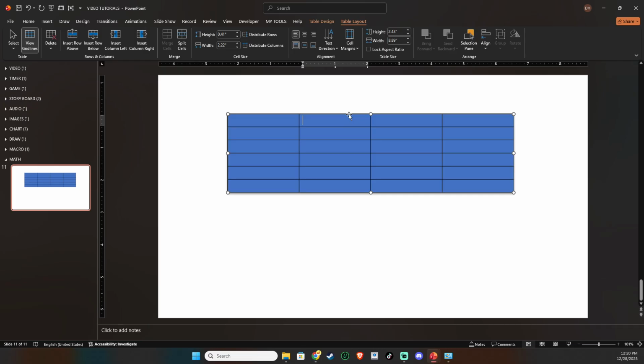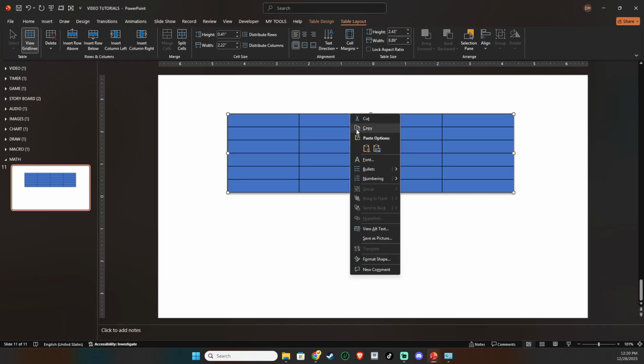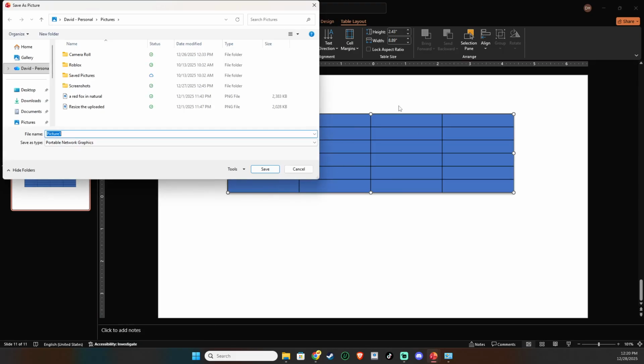To apply your saved style to another table, select that table, go to the Table Design tab, and open the Custom Styles section. Click your style, and it'll instantly update the table to match your design. This is especially helpful when you're working across multiple slides and need consistent formatting.